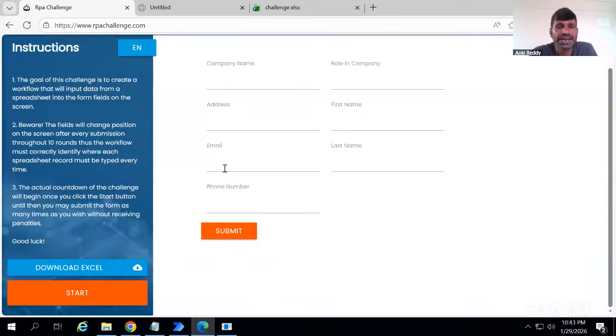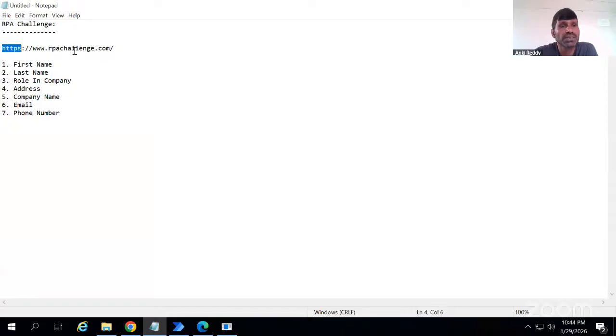Now we have the data in an Excel file. Maybe in real time we have data in some database table, right? We'll be practicing those also. First of all, what are the actions? First of all, we have to launch this web browser.